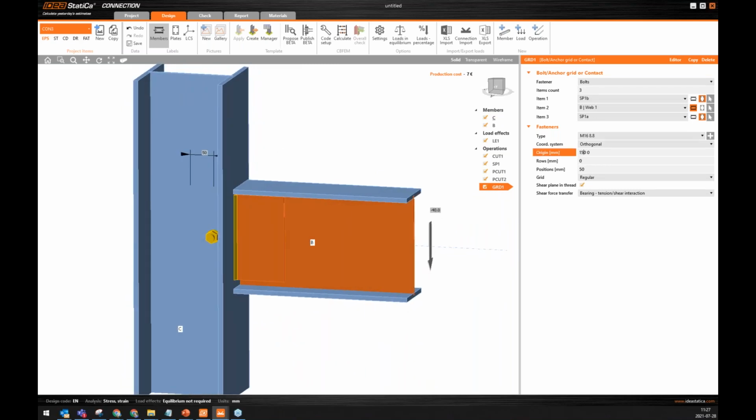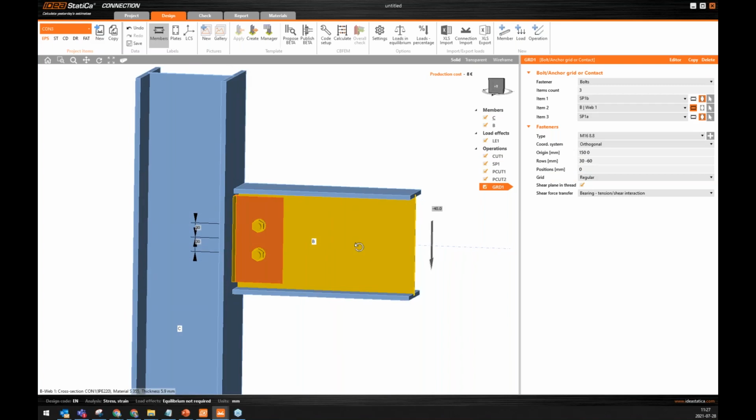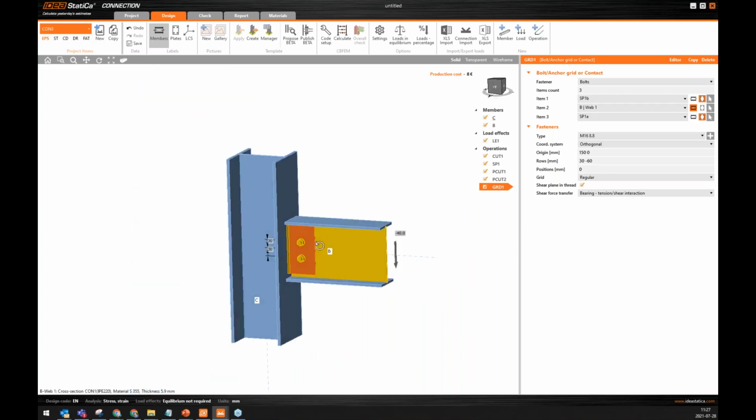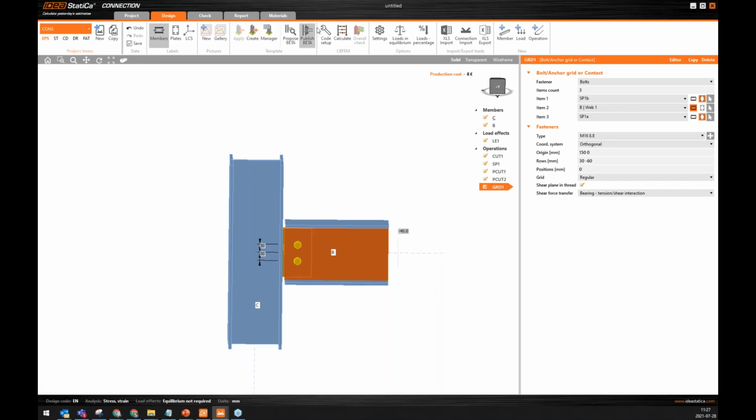I can define my new 0 for the bolt and put there a new bolt spacing. And that's it. So we can see that you can make very custom geometries with these general operations.